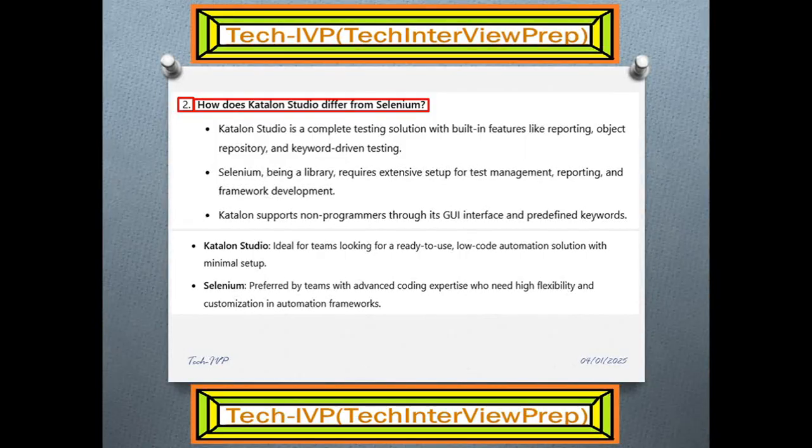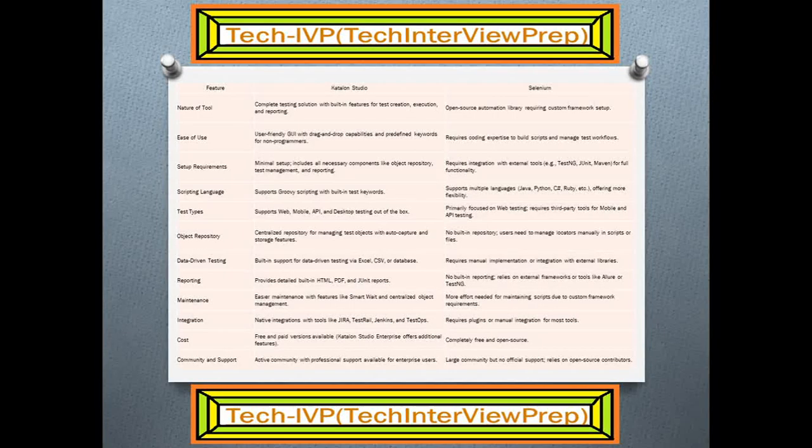If you have to work with Selenium, then you have to be expert in coding, like Java, Python, C#, Ruby, any preferred language. Okay. So here I have also highlighted some differences between Katalon Studio and Selenium. So you have to just read them out and note them down in your notebook.